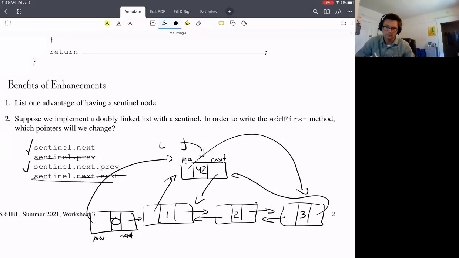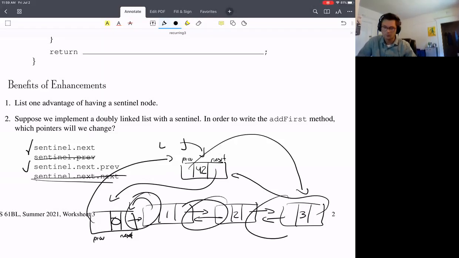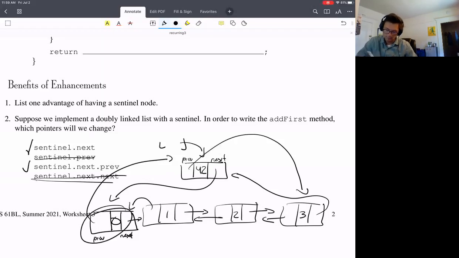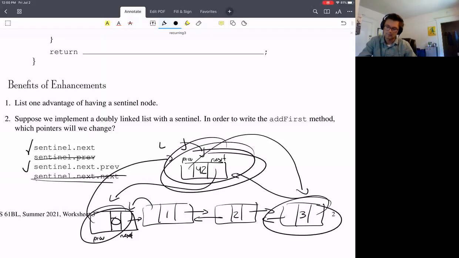In fact, it's only these two things. And you'll see that if we make those two changes, we have this point back here, and we have this point here. This is actually all just fine, because notice the next of the sentinel is now pointing at the first element, but prev is still pointing at the last element. The internal pointers here are all correct. They're all pointing at the next and prev. And then the prev of the new first element is pointing to the sentinel, and the next of the last element is pointing at the sentinel.